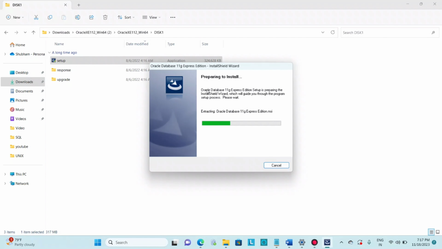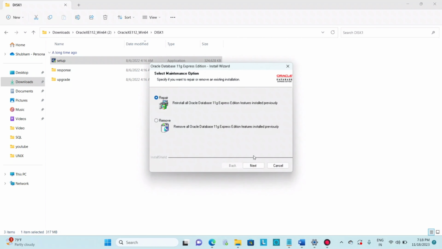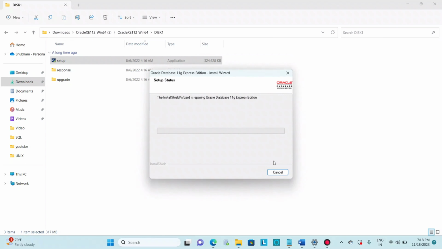and this installation will start. I have already installed it, I'm just showing you guys how to install this. Since I have already installed it, I can remove this, repair it or reinstall it. If Oracle is not already installed in your system, then this will not ask you. You just click on next. I will just repair my existing one, so I'll click on next. Installation starts.